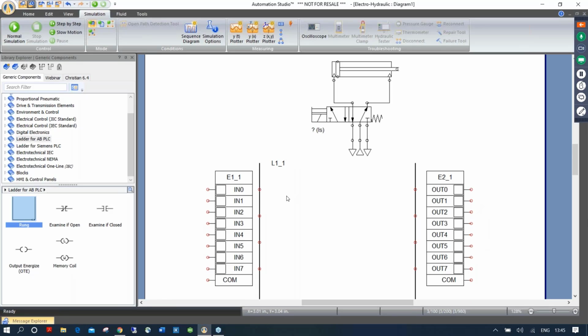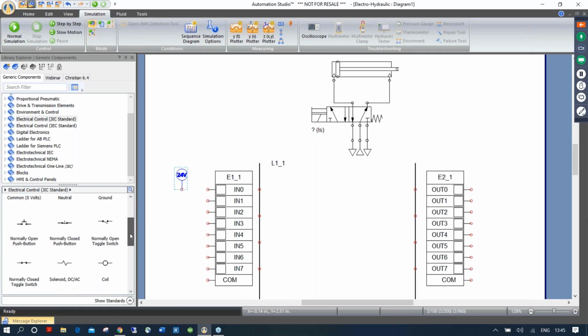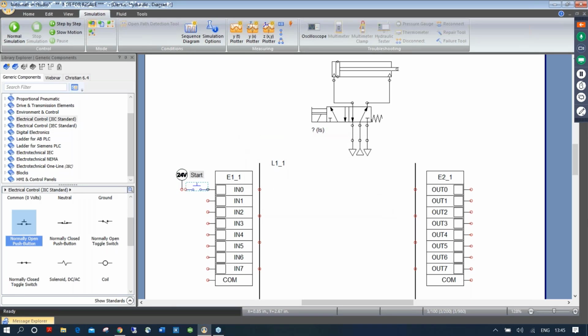So I need to energize my card. So I'm going to drag and drop a 24-volt power source. I'm going to put a push button here because I want to trigger the first input by a push button. And again, I will name that. Let's call it start list this time. Okay. I can connect like this.